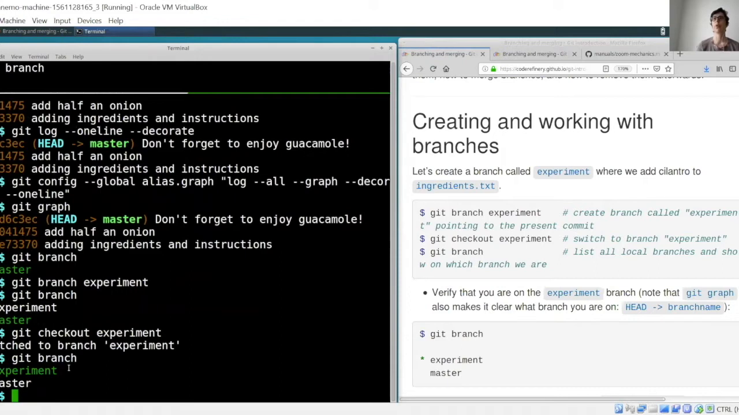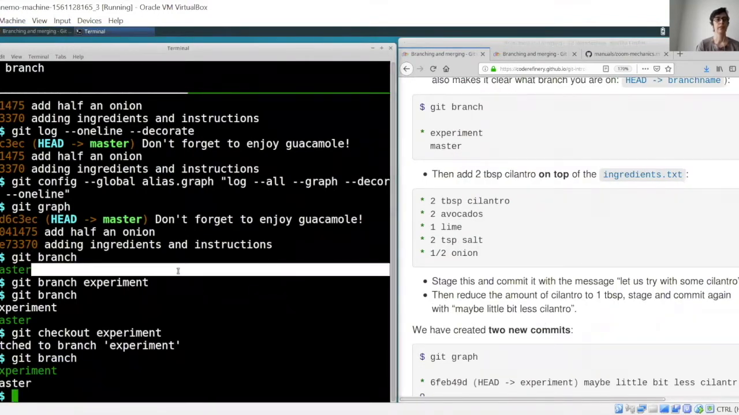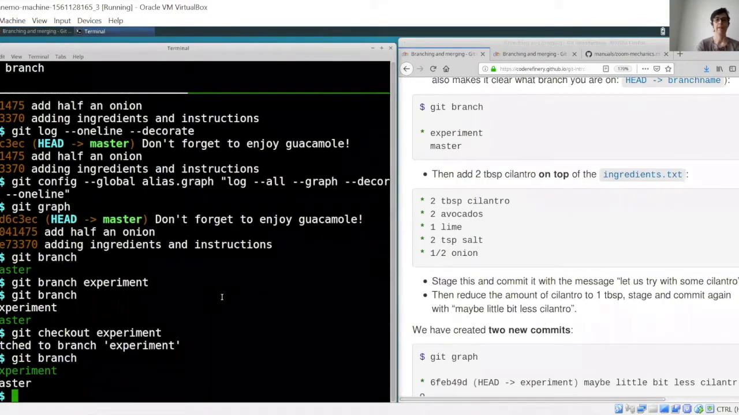So now we should all be in the experiment branch. If you are not in the experiment branch, notify with a no. And if you are in the experiment branch, notify with a yes. Yeah, so we have.